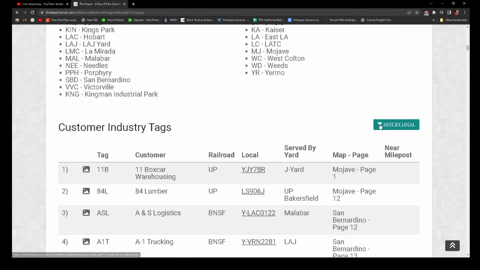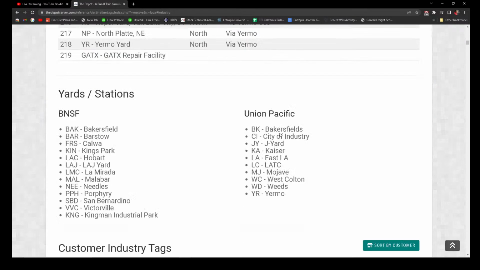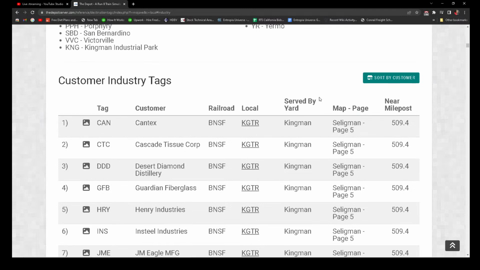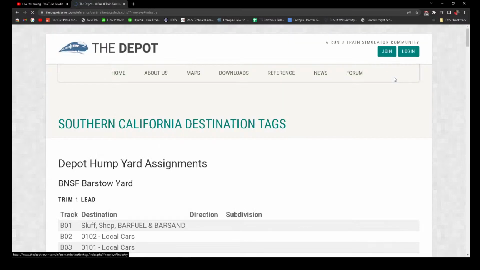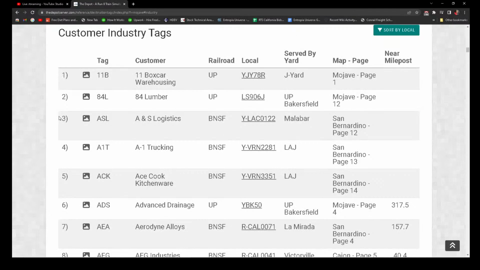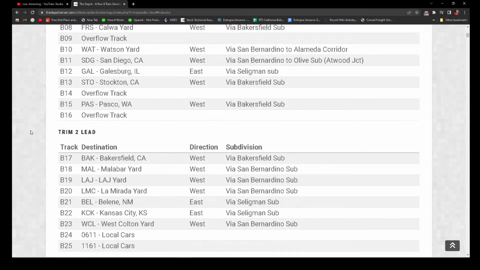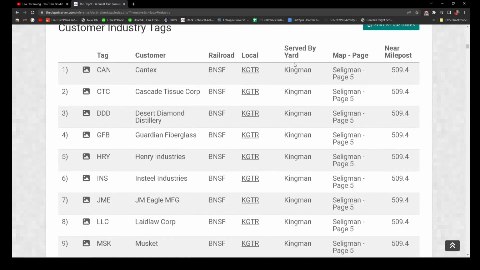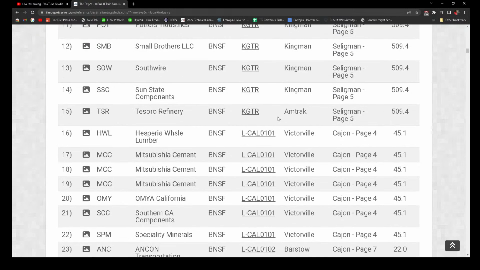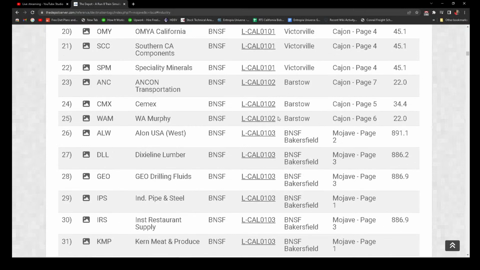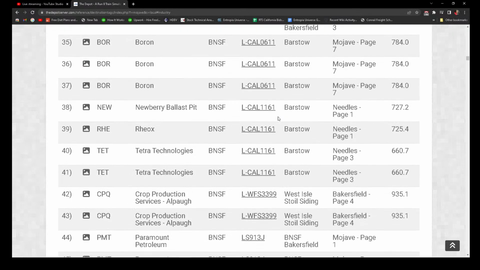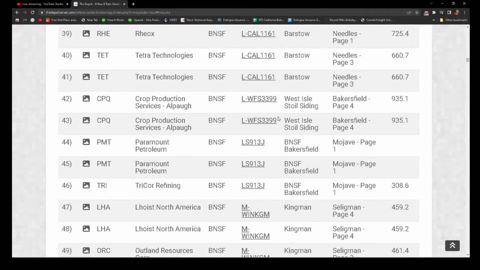Oh, sort by local. Sort by customer. Okay, that's okay. Actually, I prefer that anyways. Okay, yeah, we're going to sort by local. And then we're going to see what's going on. So served by Kingman. We don't do Kingman. We're not doing Amtrak. We're not doing Victorville. We're not doing Barstow. We're not doing BNSF Bakersfield. West Isle, Stoyle, Siding. I don't know. Bakersfield, Page. Okay, that's got nothing to do with us.